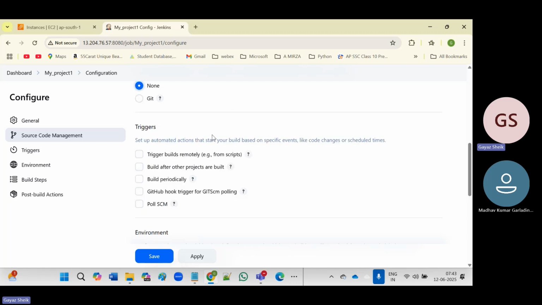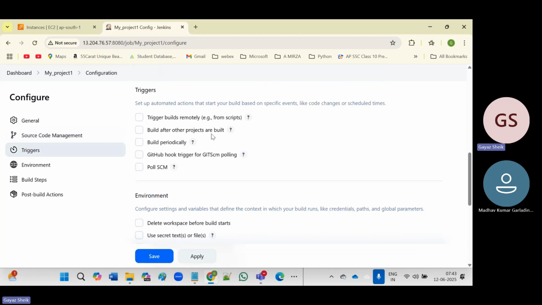After this, we have triggers. Triggers set up automated actions that start our builds based on specific conditions, like whenever there is a code change or whenever a scheduled time happens. If you want to trigger the build at that time, we define the triggers here. So what are the different options we have while triggering the project?